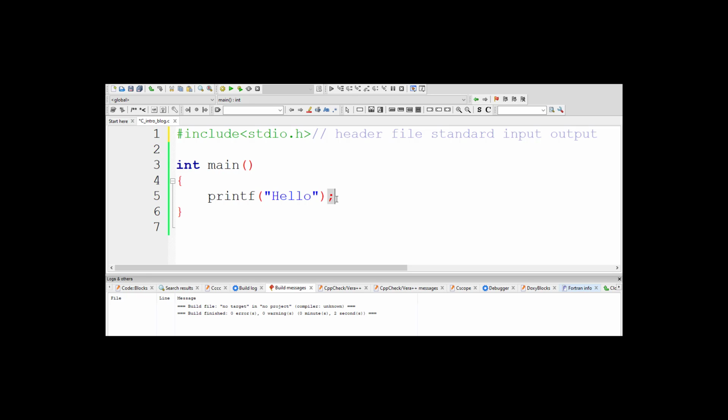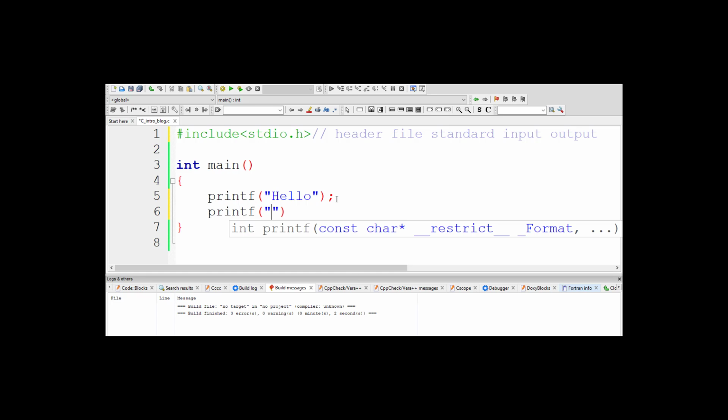That means after printf, if you want to write another, sorry, I missed the semicolon. If you are going to write another printf, that means hello, how are you? Suppose you are interested in this statement, so you can put it over here also.